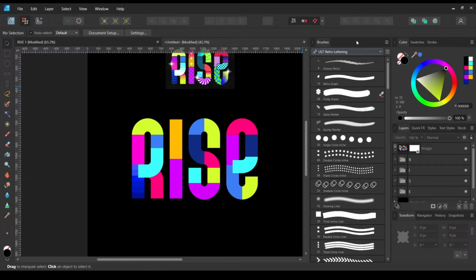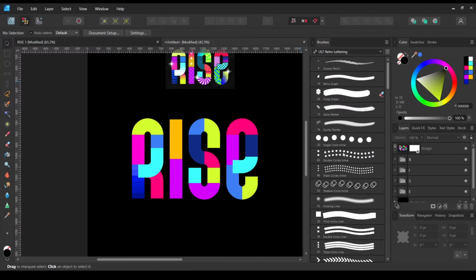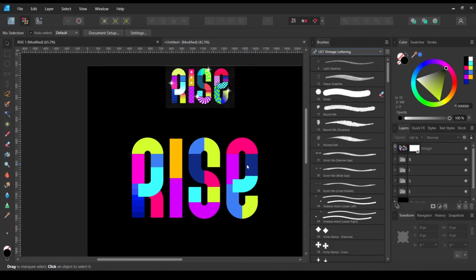So if you have these packs, to import these brushes, just go to the folder where you saved the files. And then you could either double click that or just drag it to your Affinity Designer, and then it's going to import them to the software. And if you select this part right here, you should have it here already. ULT Retro Lettering or ULT Vintage Lettering. Okay.